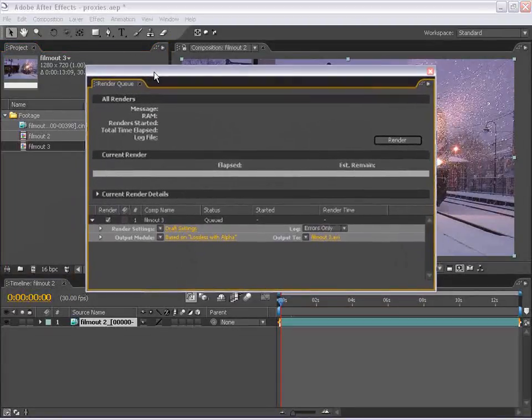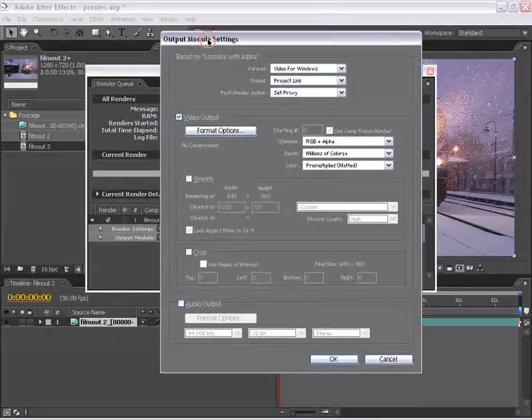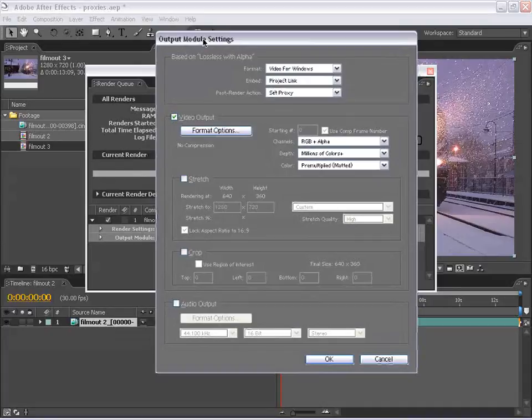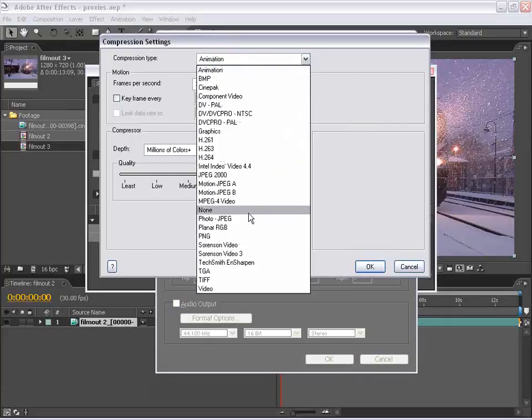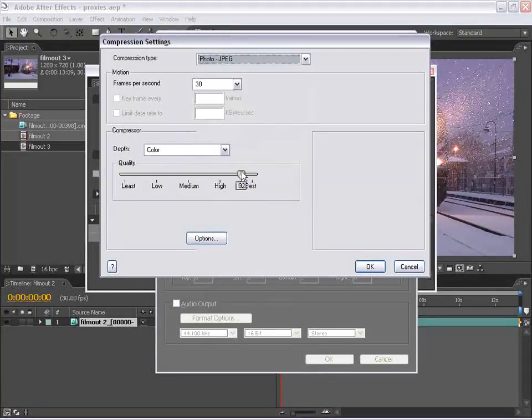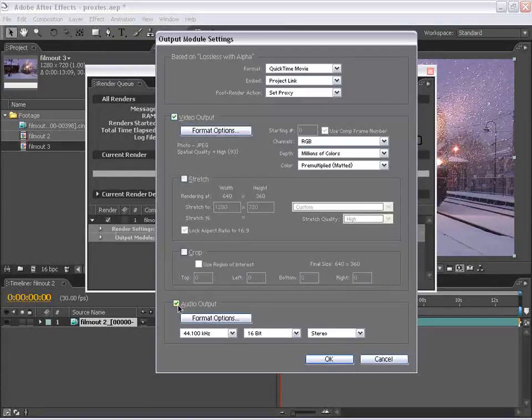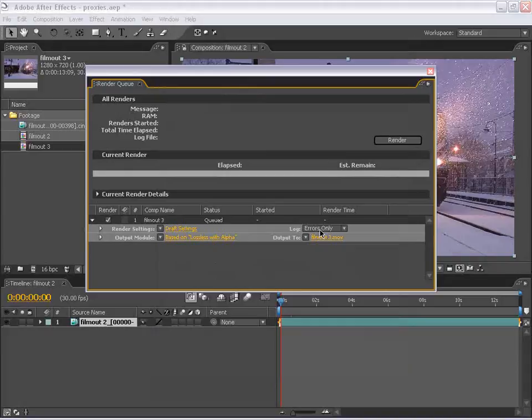The render queue dialog pops up, and you can see the render settings are set to draft, and the output module is based on lossless with alpha. Now, we can go into the output module, and this is basically the format in which the proxy is going to save itself. However, these settings may not be ideal for every situation. So, one setting I like to use is a QuickTime movie. So I go down to QuickTime, and I change it from animation to photo JPEG, and just make it a little over 90, so maybe 93%. Choose OK, and uncheck audio unless you have audio. I do not, so I'm going to hit OK. And then I can hit render.